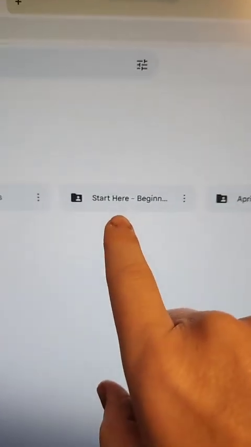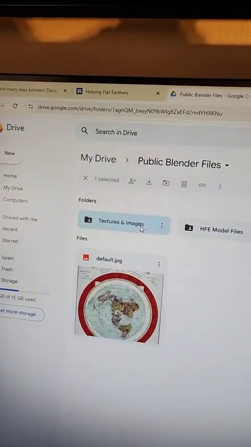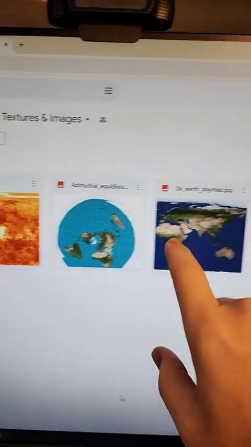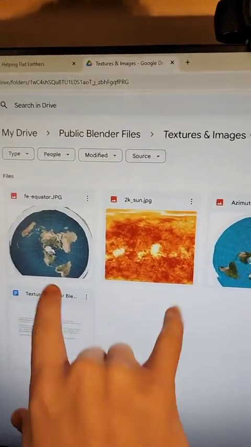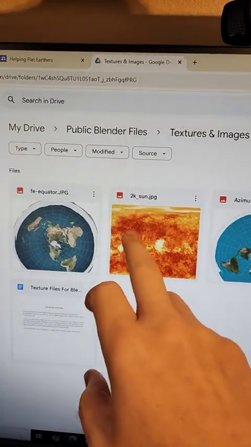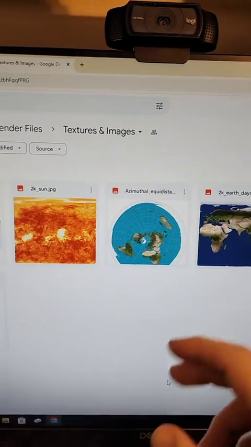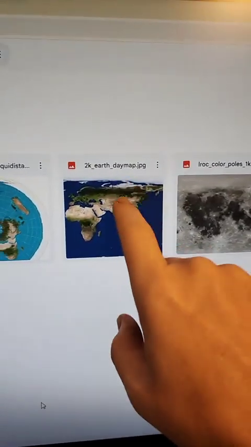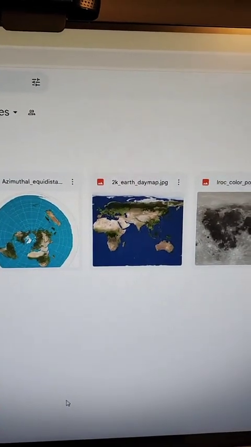And the biggest things you're going to worry about are the start here and the texture and images. So let's just talk about the textures and images for a second. These are actually the images that I use to make the spheres and the flat earth have a picture on it. You don't necessarily have to use the sun and the moon one, but if you wanted it to look like the sun and the moon, you can. These are the images that go over the flat earth, but this one's the one that you're going to want to look at when it comes to the globe model.